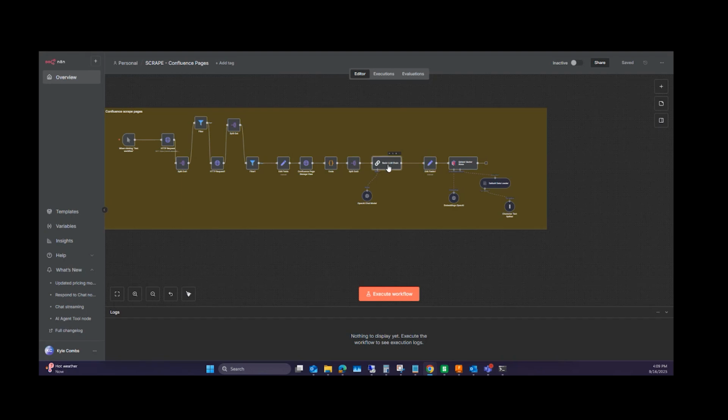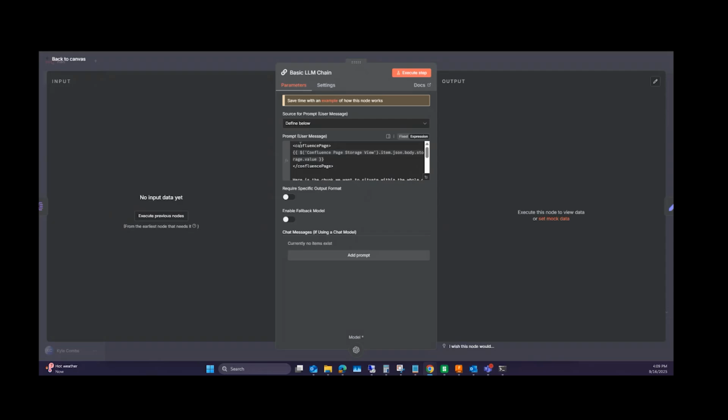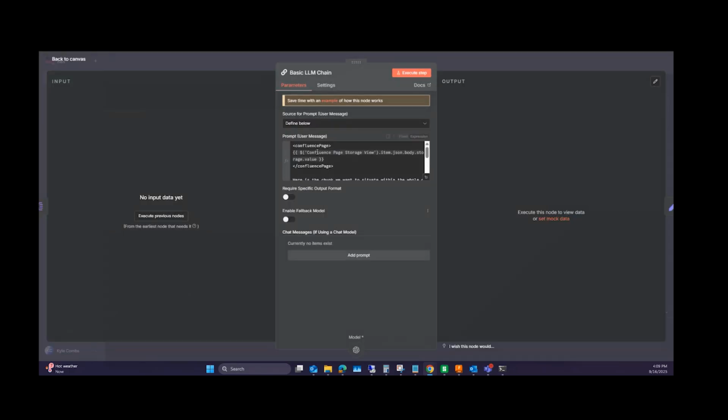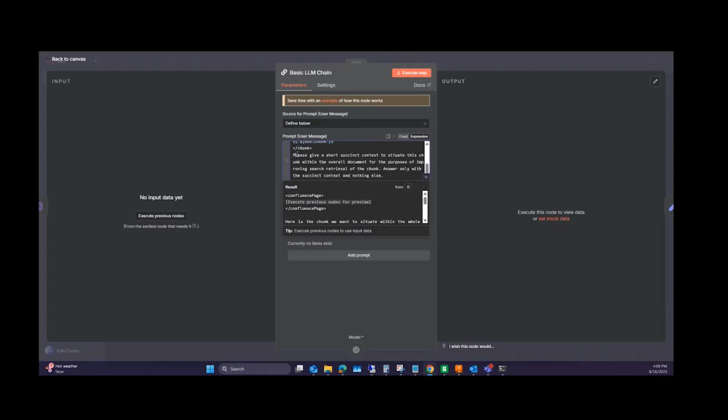So output, JSON output. Once it comes to this LLM, this is just a basic model router. So I've got it choosing what model to use based on the information that it's given. But I can put in here, here's the actual page URL. Here is the chunk that we want to situate within the whole document. And then I give it the chunk. And then I say, please give a short, succinct context to situate this chunk within the overall document for the purpose of improving search retrieval of the chunk. Answer only with the succinct context and nothing else.